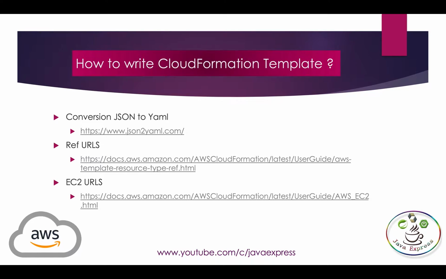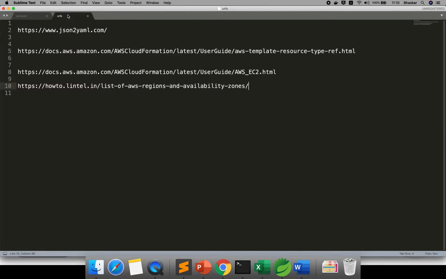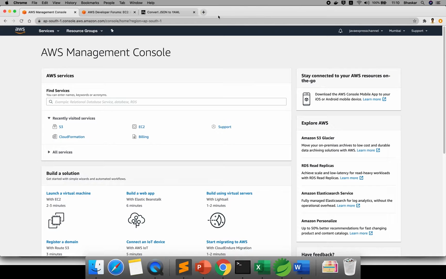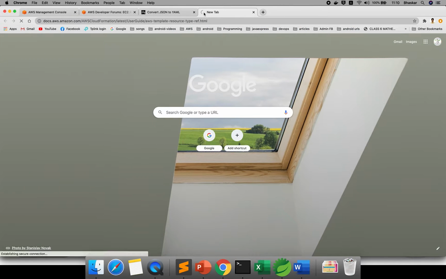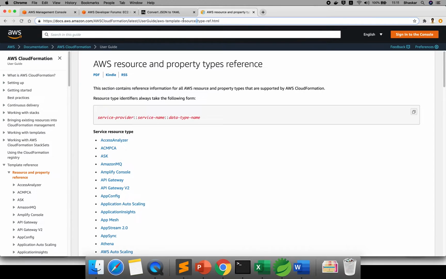So let me open one URL. This is the documentation URL. Just copy it here and paste it. In this URL, all AWS service types are there. This is the syntax: the service provider is AWS, the service name is like EC2, and then the data type name. Where you need to check the data type name, I will help you.